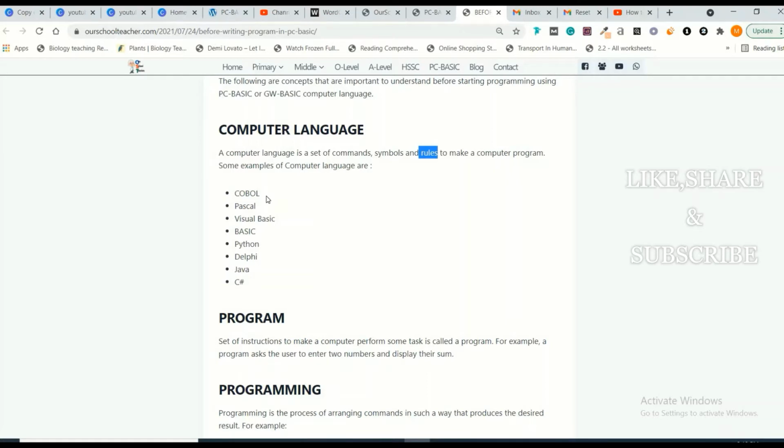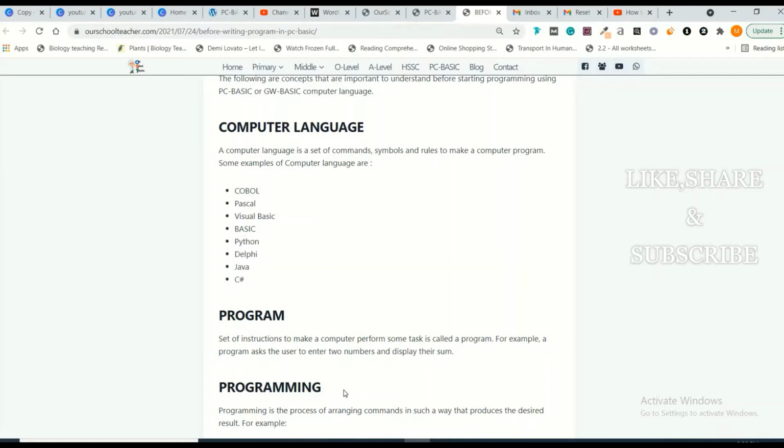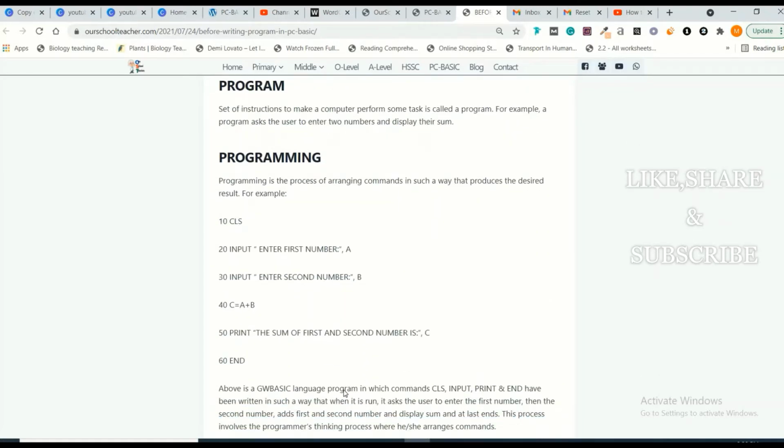Pascal, Visual Basic, it is still used. Basic is also an old language. It was developed in the 60s, but we are using Basic here just to teach our students some basic concepts of programming. Basic stands for Beginners All-purpose Symbolic Instruction Code. Python, Delphi, Java, C Sharp, these are modern era languages, and they are still used to make different kinds of programs.